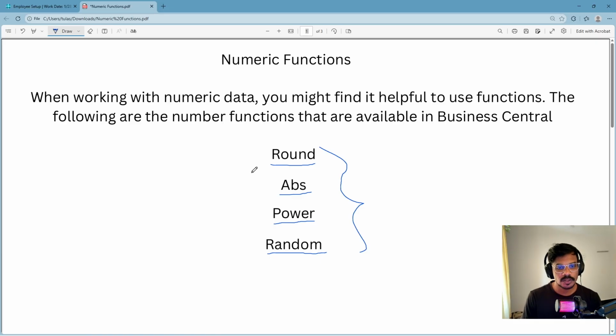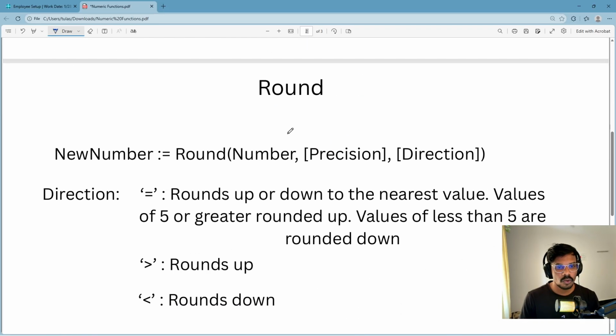So first, let me explain to you about the round function. Let me go to round. In here, you can see the syntax for the round function. Basically, the round function returns a decimal type, so we wanted to store that inside a new number. I have created a new number, and this round is going to return us a new number. But let us see the parameters that the round function takes.